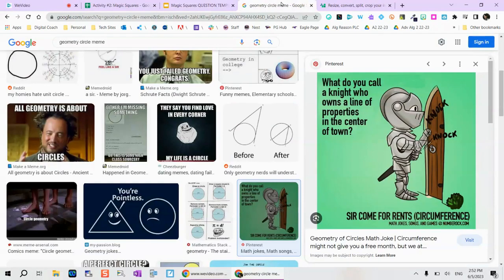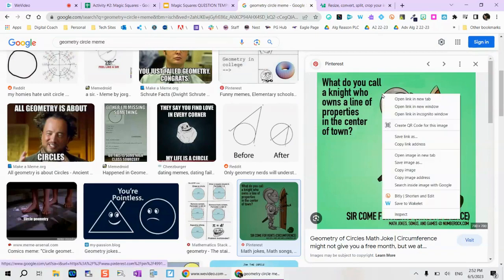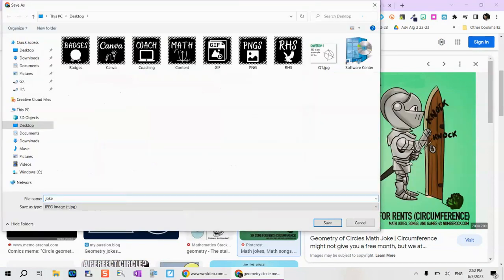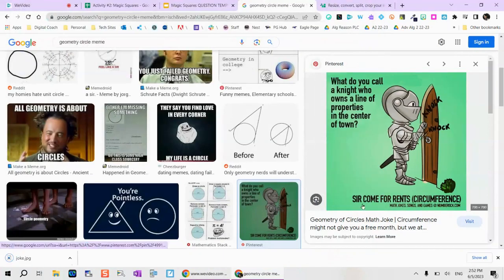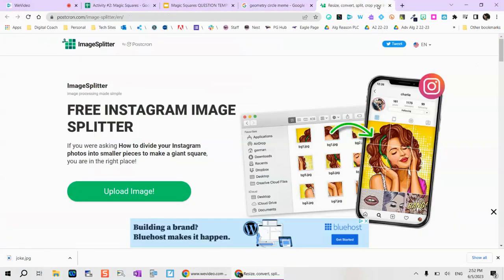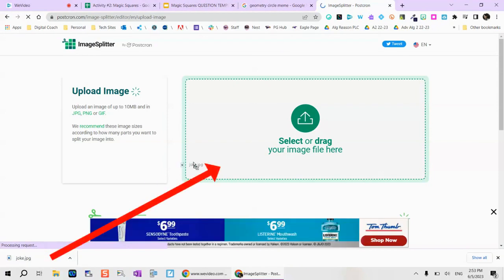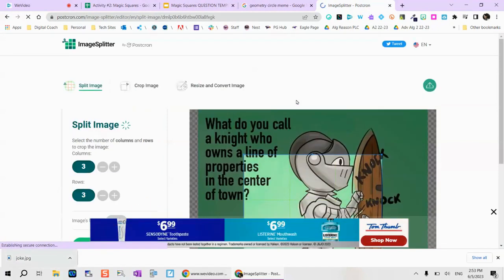All right, now it's time to split up your image into a puzzle. So here you can see that I found a nice circle meme that I would like to use for my magic squares. To make this easy, all I'm going to do is right click this image, and then I'm going to choose to save image as, and I'm going to save this to my computer. When I'm ready to actually split it up, you're going to use the link on that last slide or image splitter or something similar. Here, I'm going to tap upload image, drag, and drop right into it.